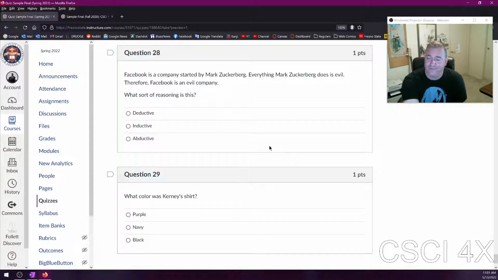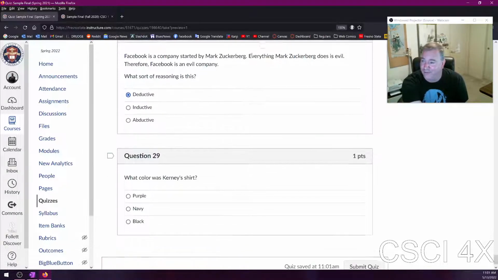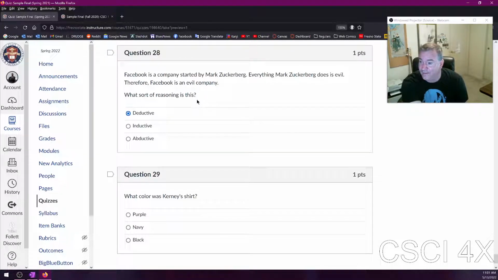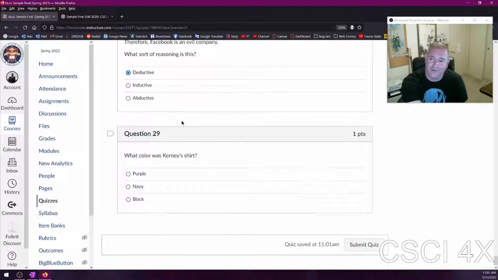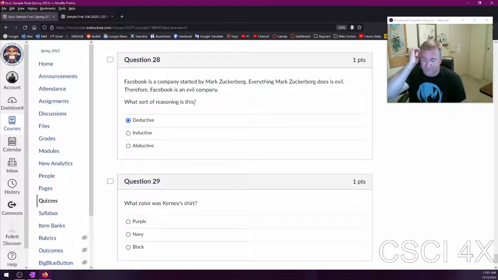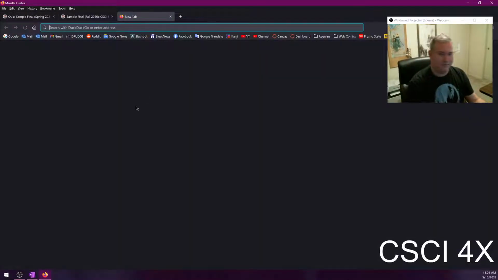It's deductive. I wouldn't agree with it. I think it's a valid but unsound argument. I don't think everything Zuckerberg's done is evil. He donated a lot of money to the San Francisco hospitals, so I wouldn't say that was evil.